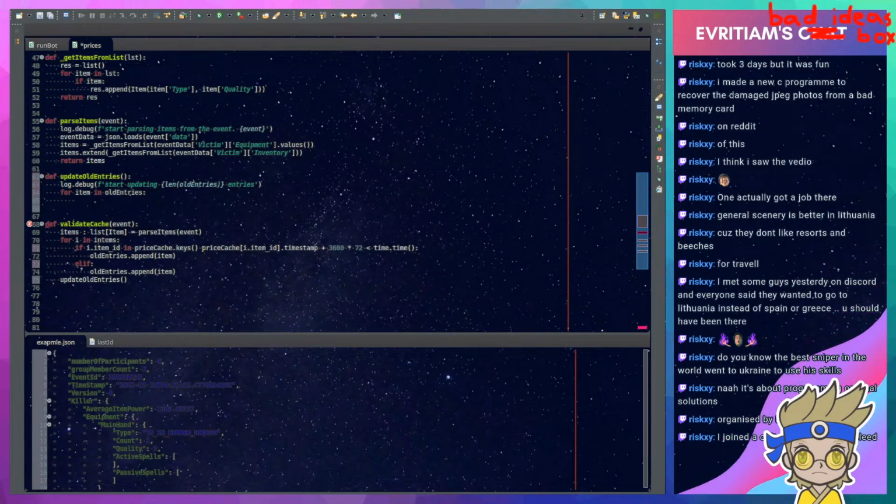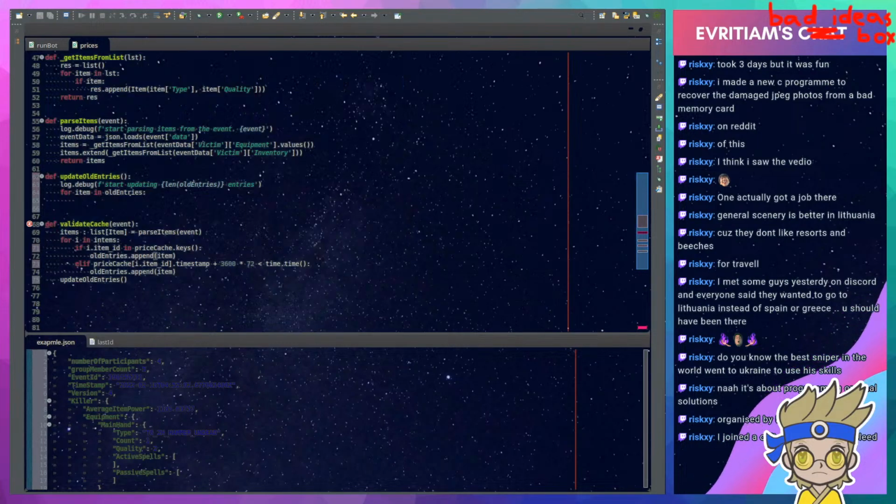I think this is, yeah, I should be checking if it's missing in cache, I need it to add it to all the entries, or if it's expired, well, if it's too old, basically, I need it to add. So basically there are two conditions when it needs to be added to cache, well, to old entries, be updated. Okay.